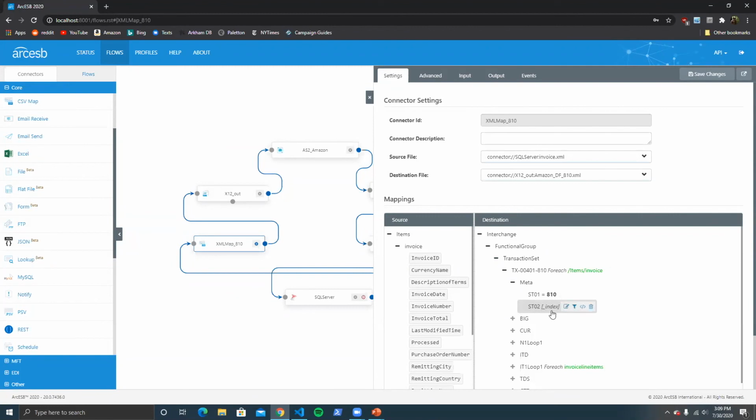And this underscore index is just going to capture the index of the current loop, starting at 1. So this ST02 is going to be set to 1 the first time we find an invoice in the source document, and each consecutive time this for-each loop loops, it will increment. This makes sense for ST02 since ST02 is the transaction control number. It's essentially just like a line number for each of the transactions. So this provides a unique value for each of your TX elements by just capturing the index of the for-each loop.